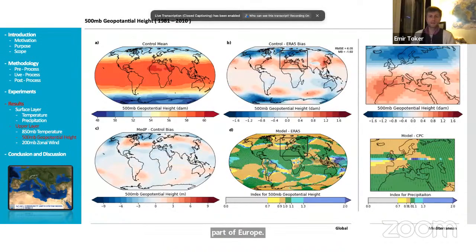This slide represents 500 millibar geopotential height. In general, control simulation has lower values over latitudes near the poles compared with observation. According to bias map, the Mediterranean has some improvements over the north part of North America, Northern Europe, and over the mid-latitudes in the Northern Hemisphere.